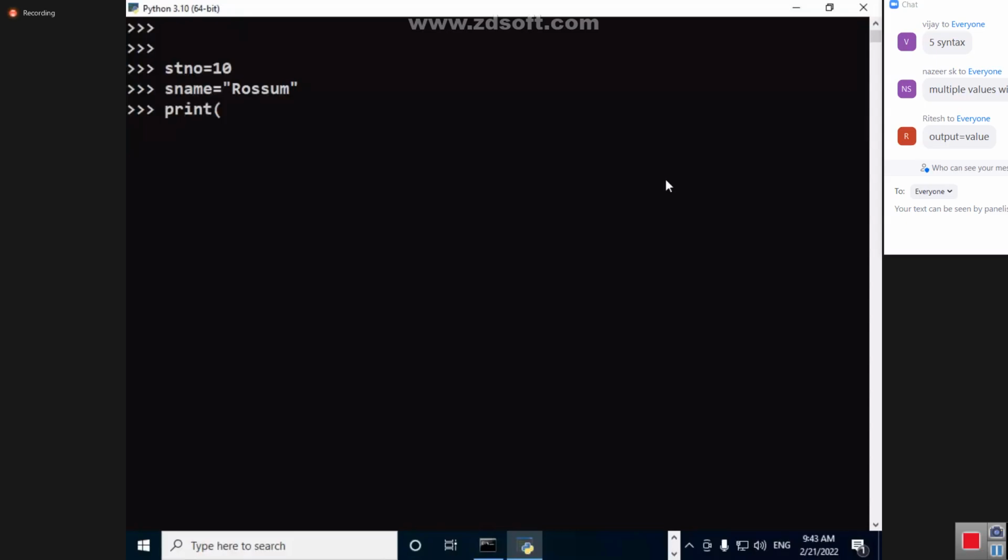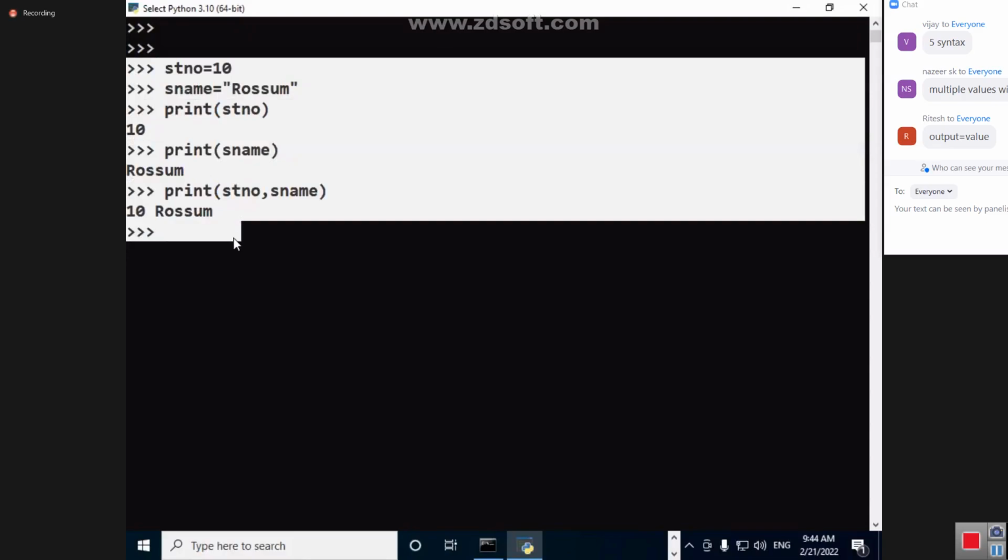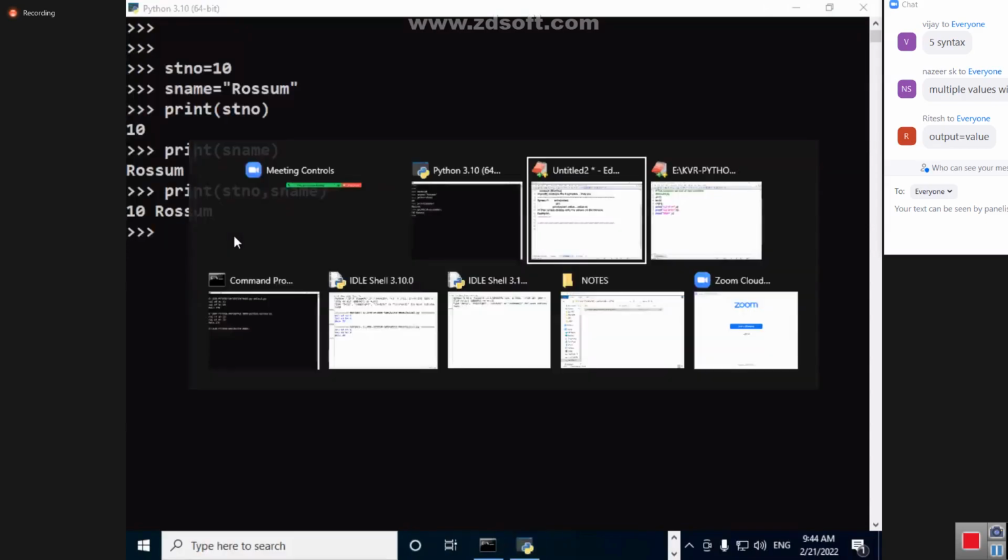How do you print it? One by one you can print, that you are already familiar with. I need not say anything special here. I'm getting the result like this. Now I can say print of what? stno comma what next? Yes, name also I can print one by one at a time. You can print, or both of them at a time you can print. This is already what we have done.